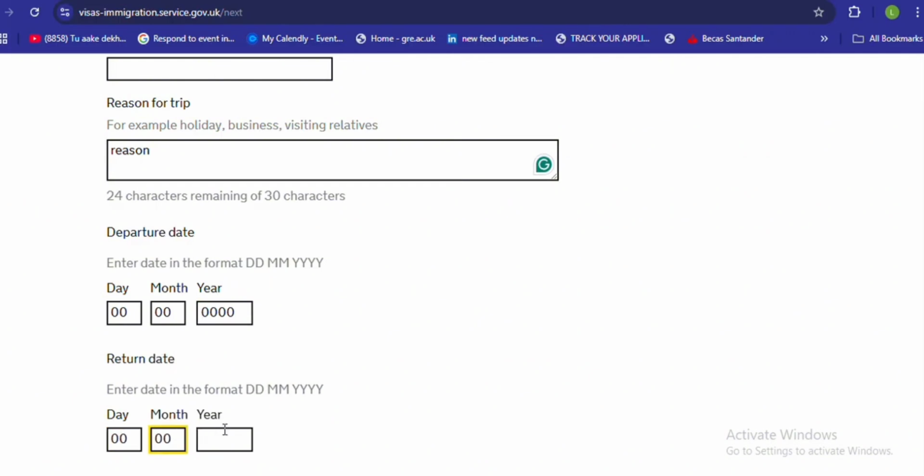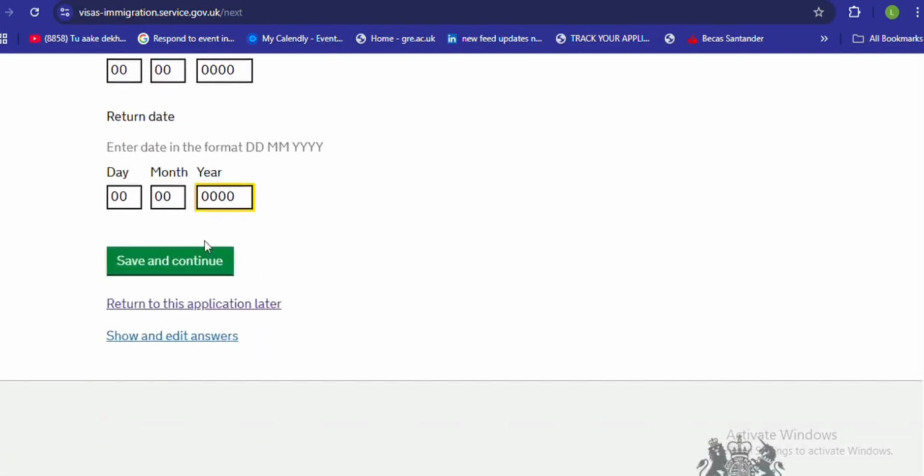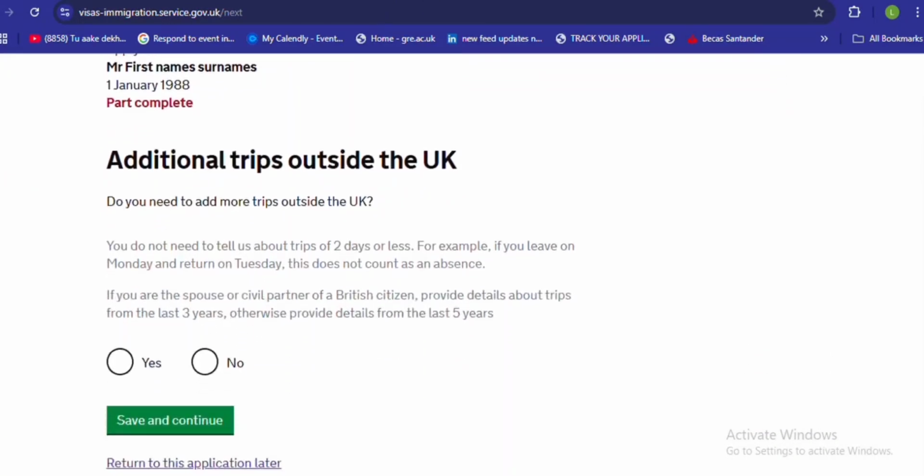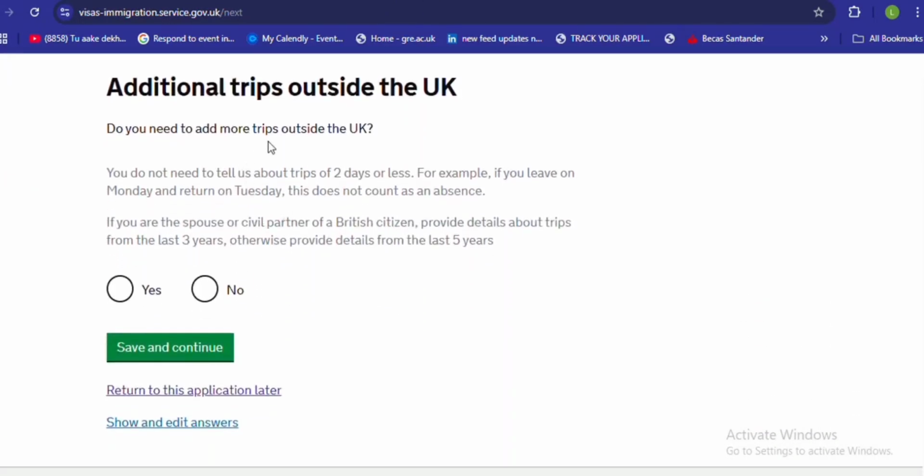Residency requirement. If you are the husband, wife, or civil partner of a British citizen, you must have been in the UK for the last 3 years. If you are not the husband, wife or civil partner of a British citizen, you must provide 5 years residency. So do you meet the residency requirement? Yes.